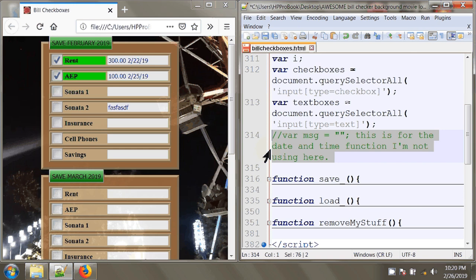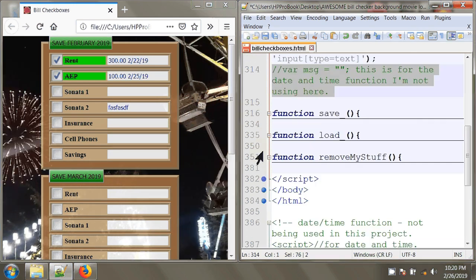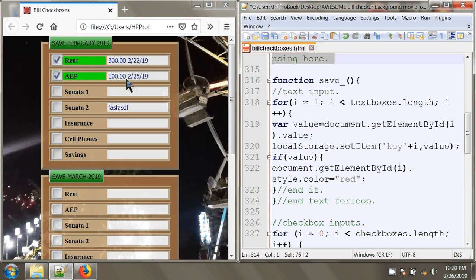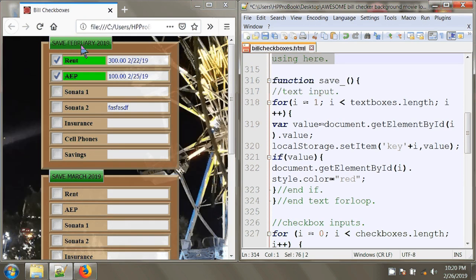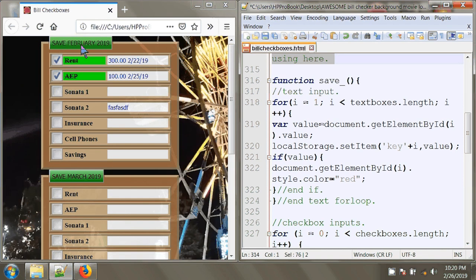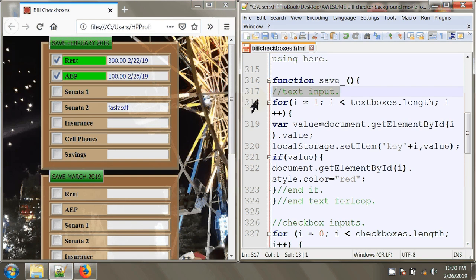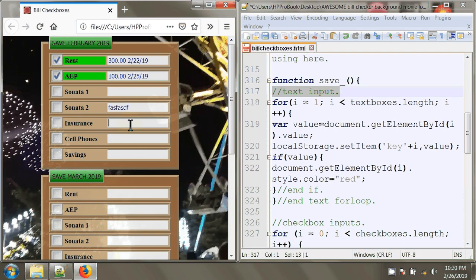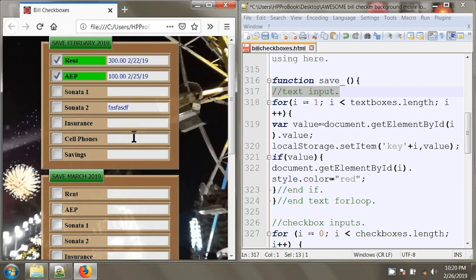Alright, so let's look at the save function. This function gets called only when we click one of these green buttons. The first part right here is when we're saving our text input. That's all these different text inputs right here. Like right now, these blue items have already been saved.